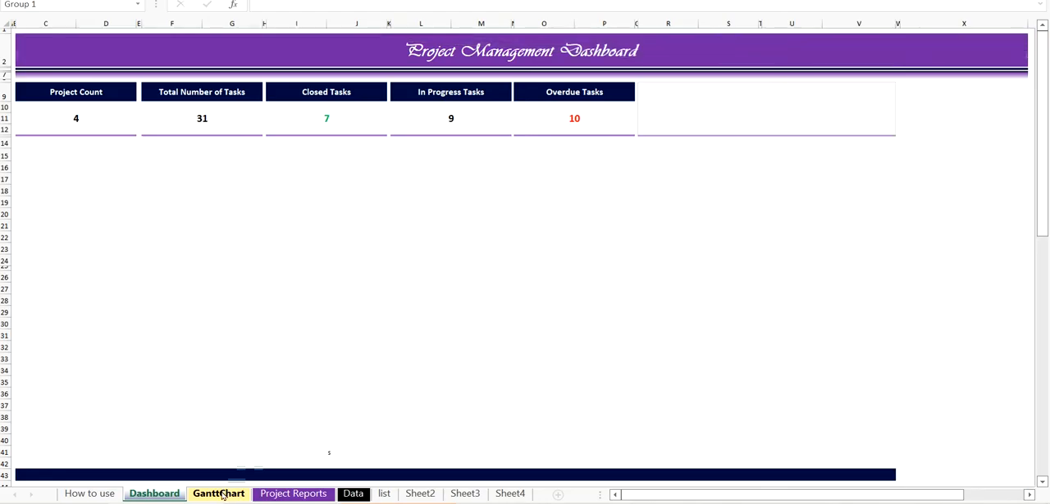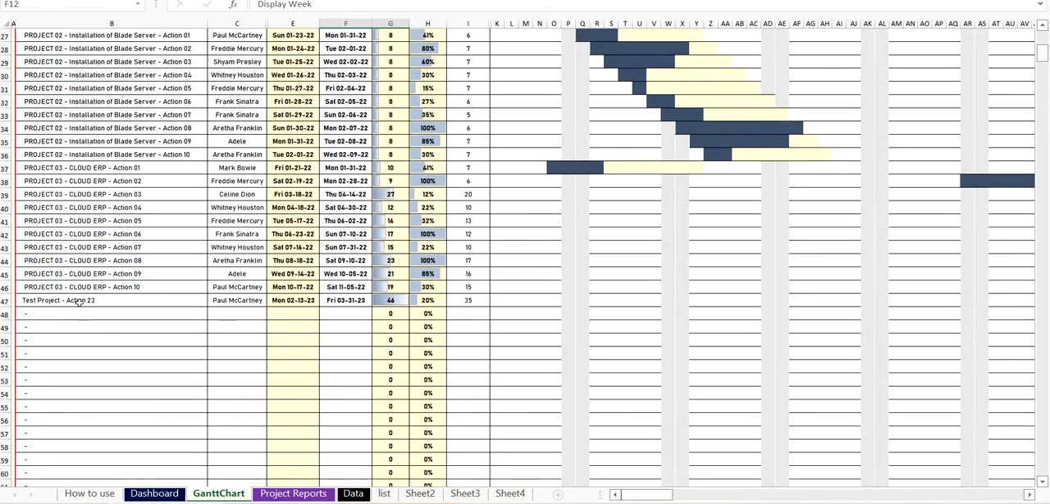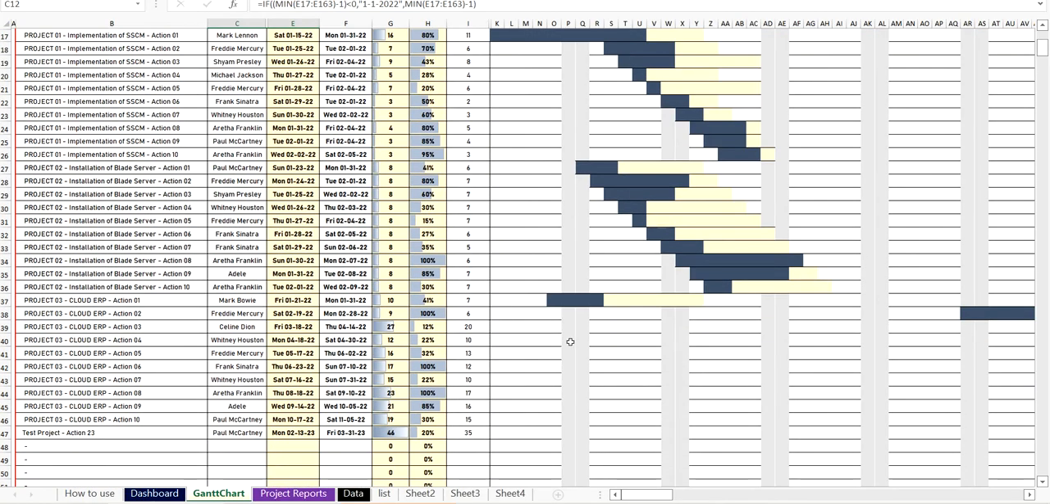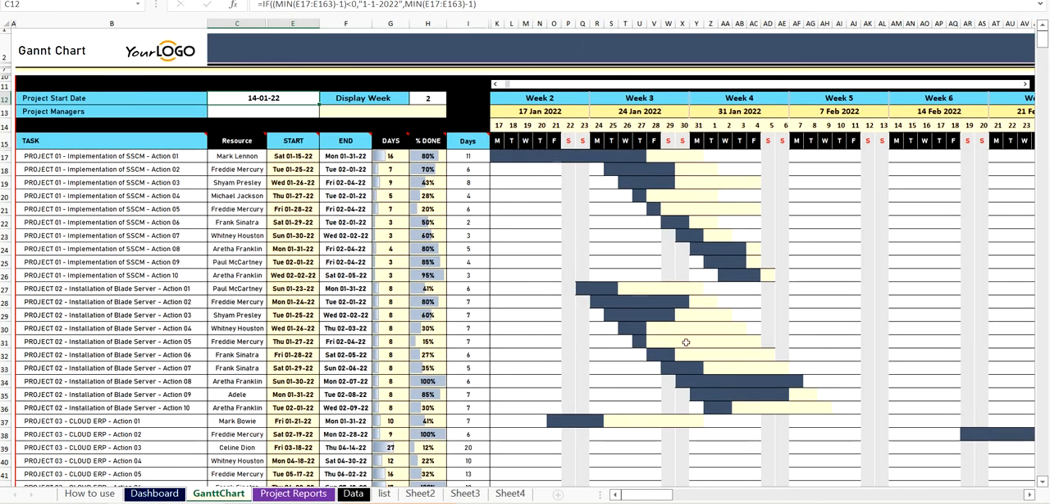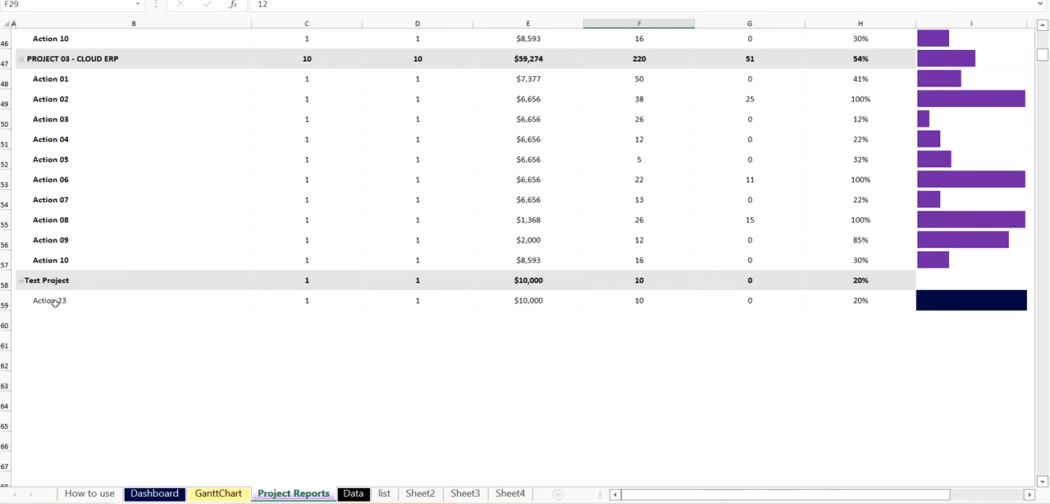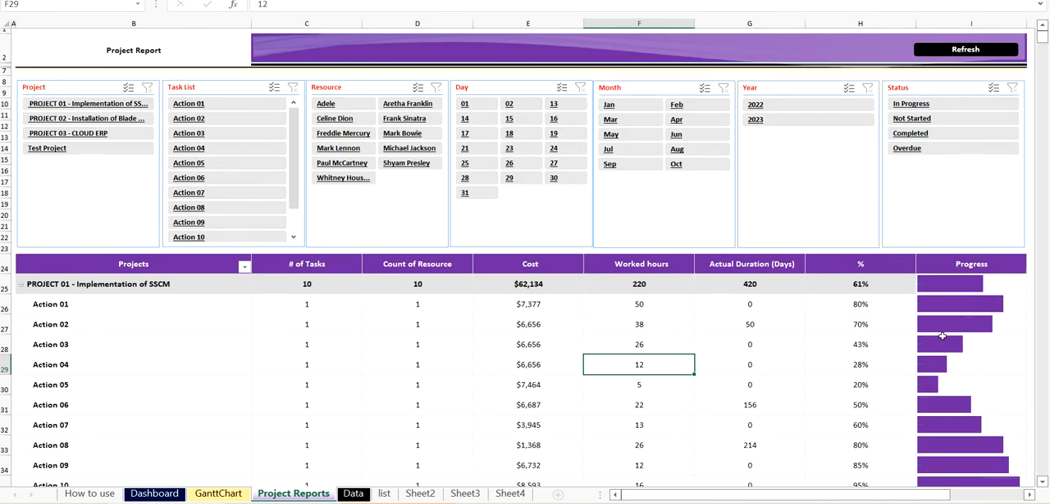In terms of the Gantt chart, this will also automatically be added, based on the dates. Currently it is all 2022, so you may want to change this to 2023 based on your project, and then this will automatically populate the dates and the charts as well. In the project review, the same thing happens. It will automatically add all this information here.